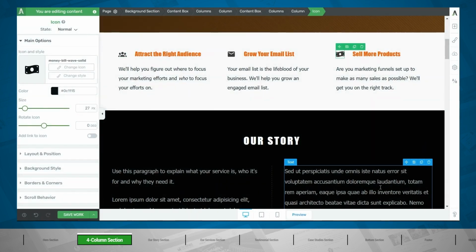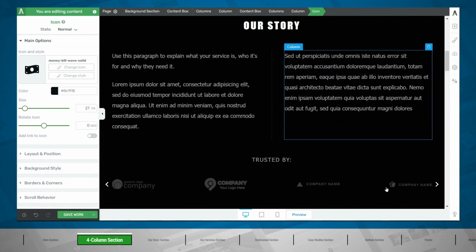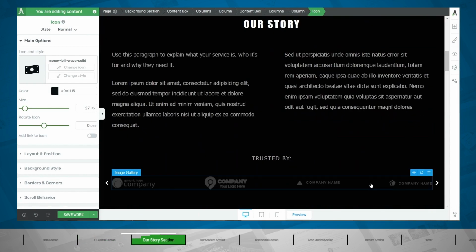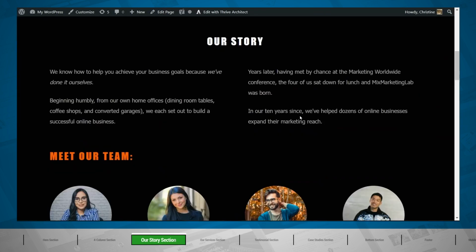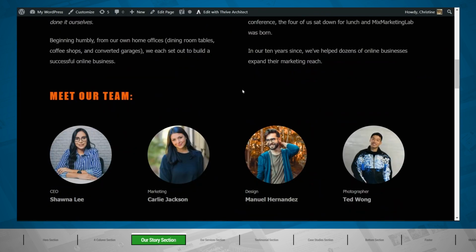All right, so that looks pretty good. Let's move on to the next section. So here we have the Our Story section, and below that we have our team. Now, if you don't have a lot to say, or if you don't have a lot of people on your team, you may want to condense these 2 sections into one, like the example that I've put together here. So let's go ahead and do that.